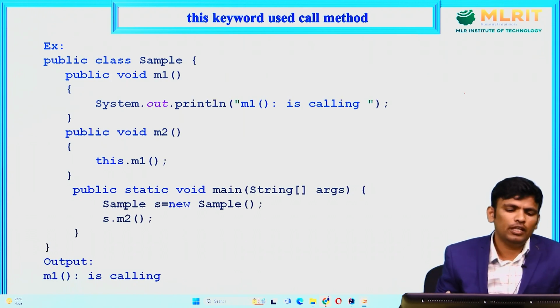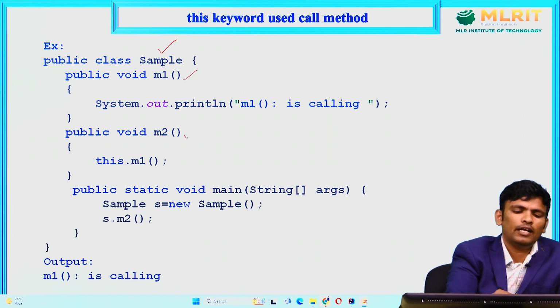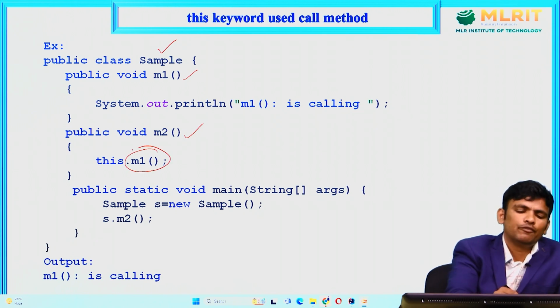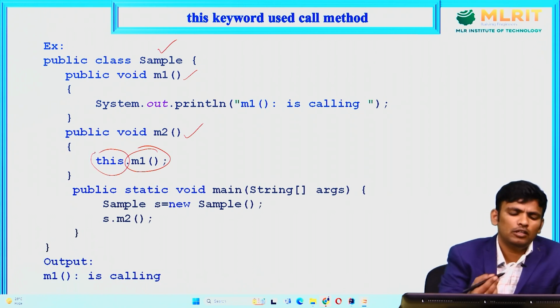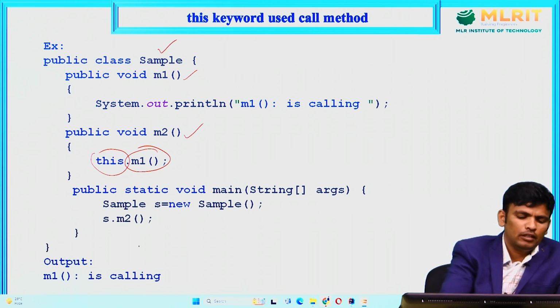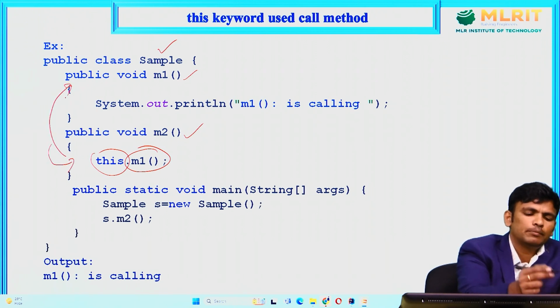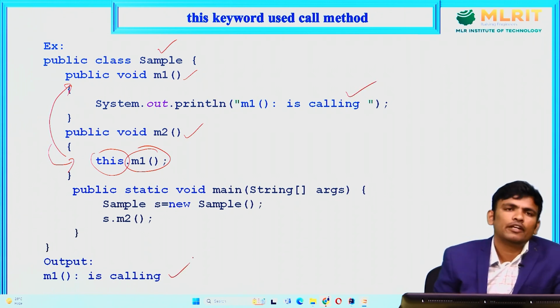You can see here, I have two methods in a sample class, the M1 method and the M2 method. Inside the M2 method I want to call the M1 method. So here I will use this.M1. Even if you are not using this it will work, but if you want you can use this also. Whenever you call the M2 method, inside M2 you are calling M1, so the M1 method code will be executed and it will print M1 is calling. So here the this keyword is optional.